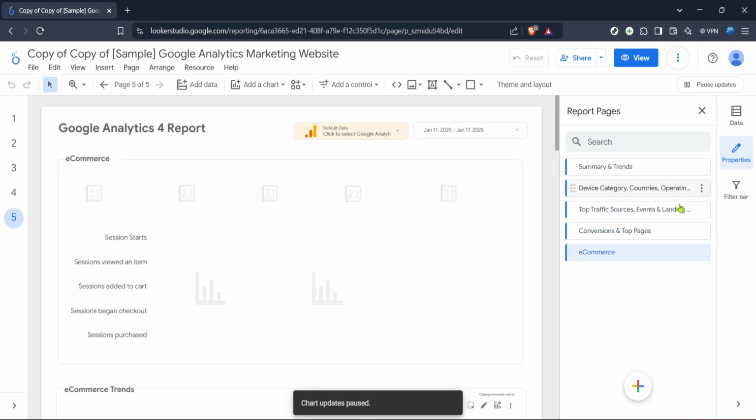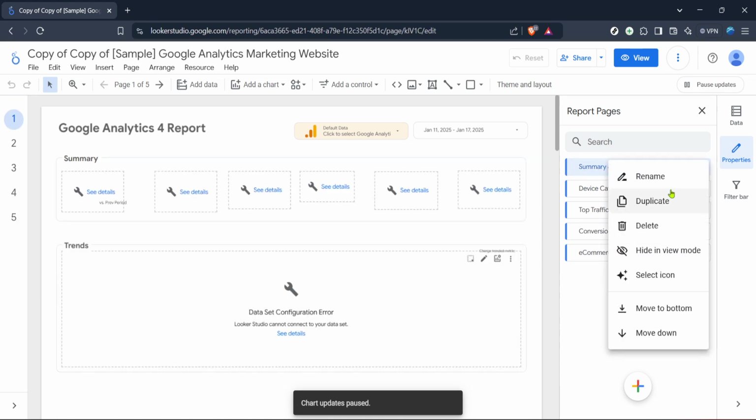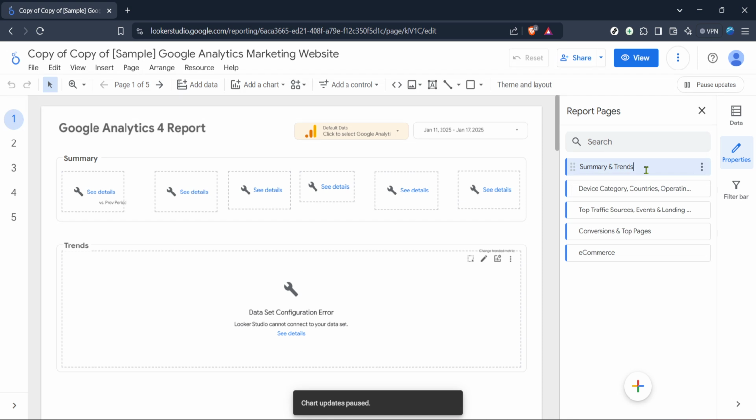Once you've identified the page you want to rename, look for the three-dot icon usually found in a column next to each page name. Clicking on this icon brings up a little menu. It's a useful drop-down that provides several options for what you can do with your page. In this case, you'll see an option that says Rename. Select Rename, and you will then be able to input a new name for your page.